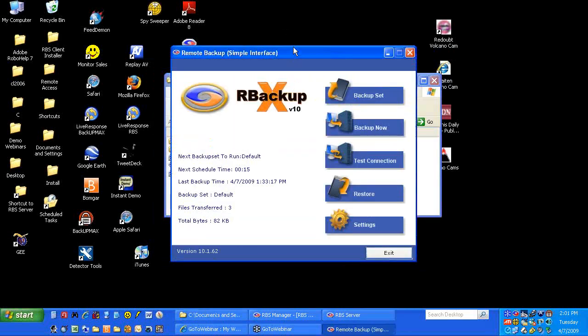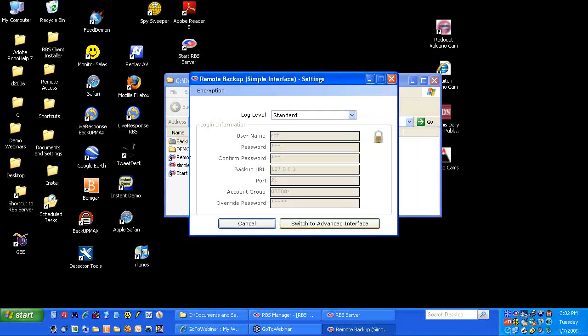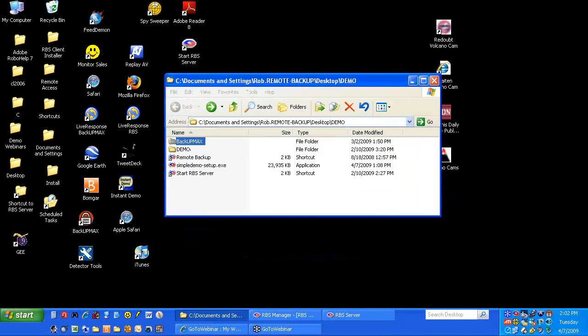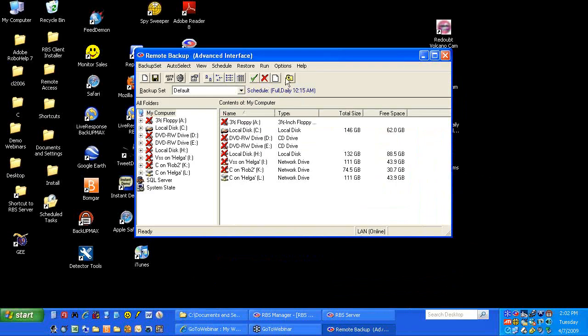This is it. Every client installation of RBackup comes with both of these interfaces. So you, as the service provider, can select which of these two interfaces you'd like to be able to show your clients. You can also allow your clients to switch between the two interfaces, like I just switched from the advanced interface to the simple interface. You can also switch backwards like this. Using the feature locks, you'll be able to turn that on and off.